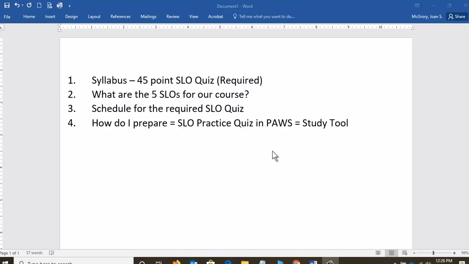I want to take a couple moments and talk about the SLO test. First of all, I want to look at the syllabus and talk about the 45-point required SLO quiz that you'll take at the end of the semester. I want to discuss with you what the 5 SLOs for the course are. I want to talk to you about the schedule, and let's review our class schedule together so that we can understand when that SLO quiz is required. And of course, you're going to want to know, how do I prepare? And so I want to review with you the SLO practice quiz in Pause, which is a study tool.